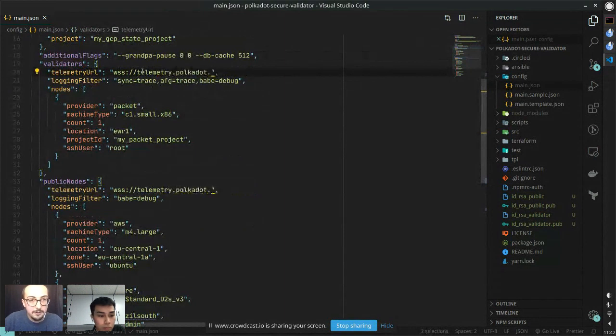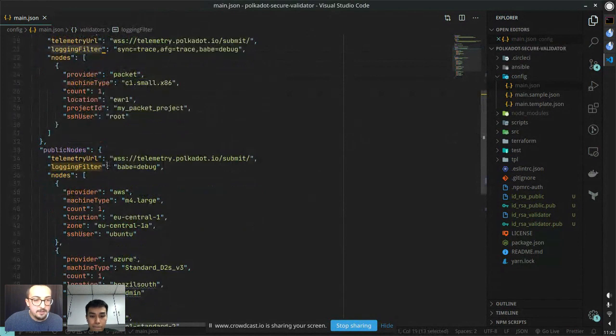Again, when you're doing this in a live setting, it's better to connect to a private telemetry that you've deployed yourself, or to no telemetry at all, because connecting to the public telemetry does leak some information. Logging filter, we'll just leave that as is.